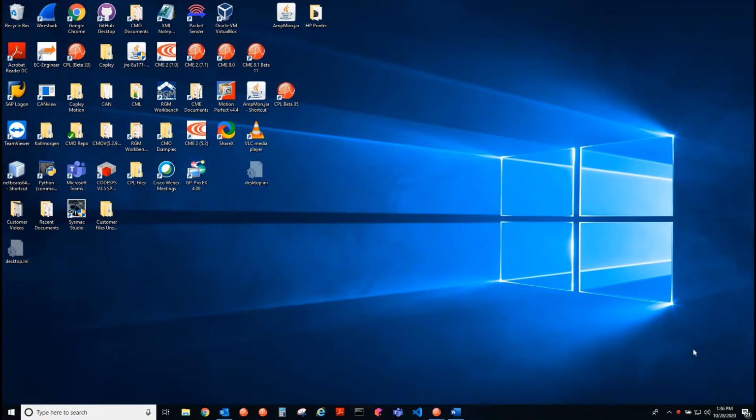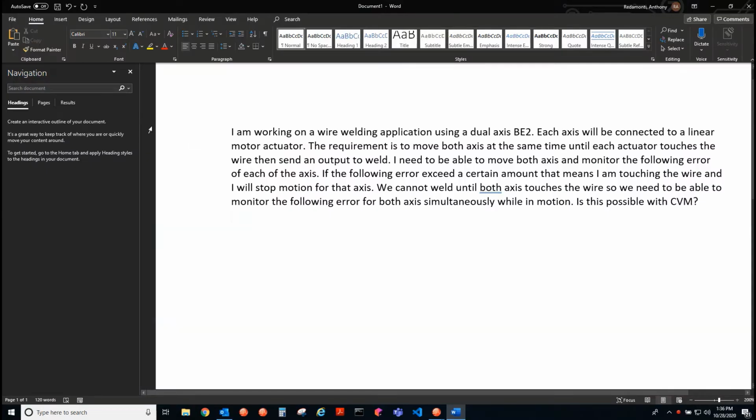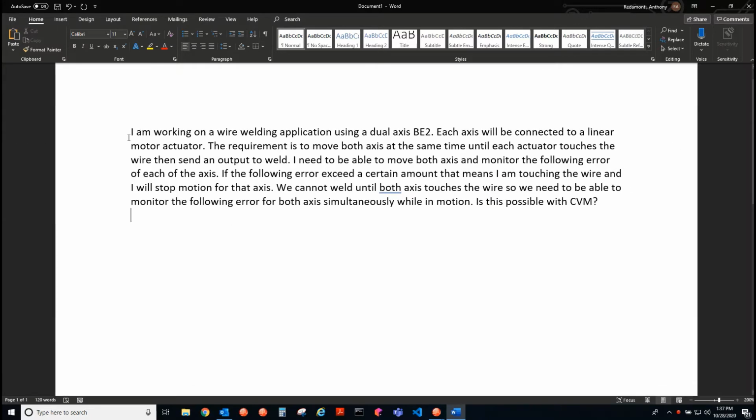Today we'll be talking about an interesting application request, or a question about an application. This came in an email this morning. Working on a wire welding application. It has dual axes. It's a BE2 and connected to a linear motor actuator.